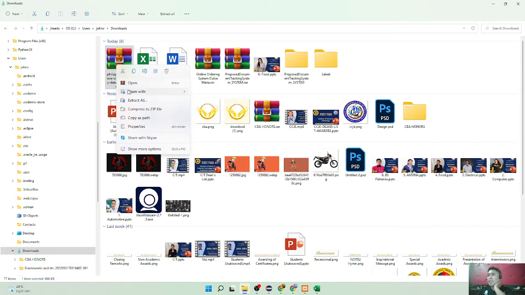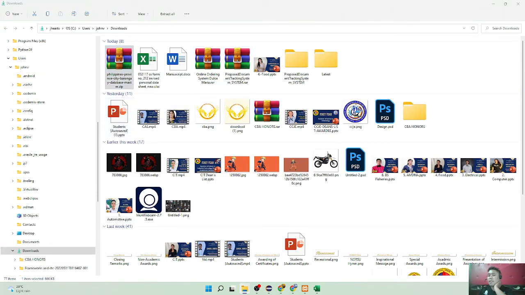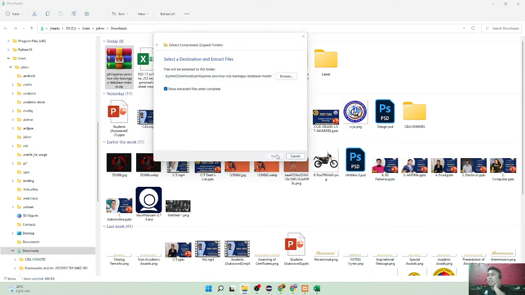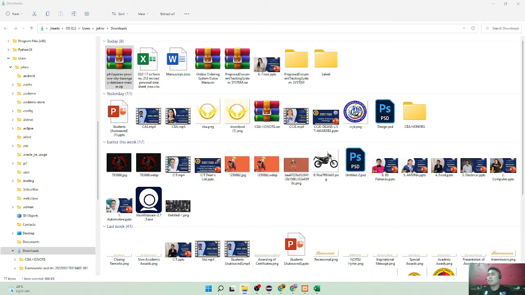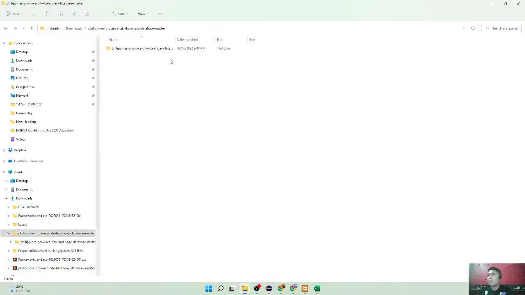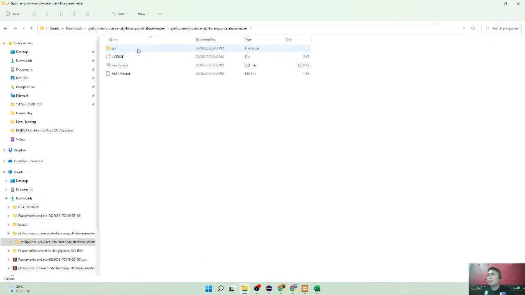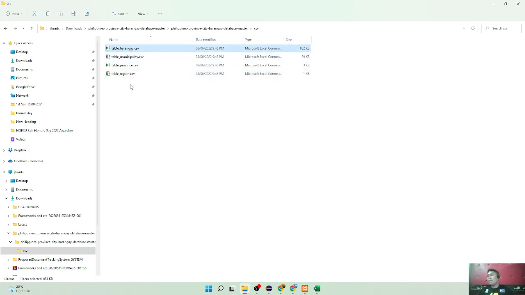Right click, extract all, extract. Okay, then you have to download this one. Hopefully it is working. We have table, region, barangay. So we'll start with the region.